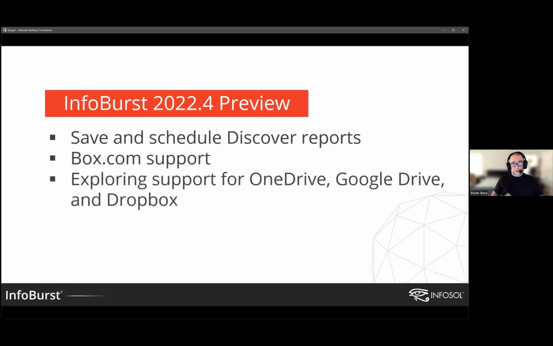We're also exploring, we're in process now, so it's all about research, R&D and seeing what's possible. But if possible, we'd also like to support OneDrive, Google Drive, and Dropbox. If not in 2022.4, then in the next version. Again, it's all going to depend on what we find when we start exploring what these services have to offer for us.